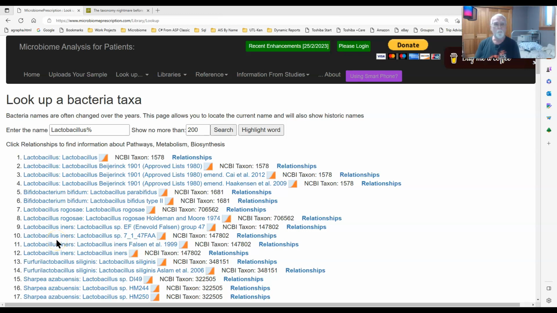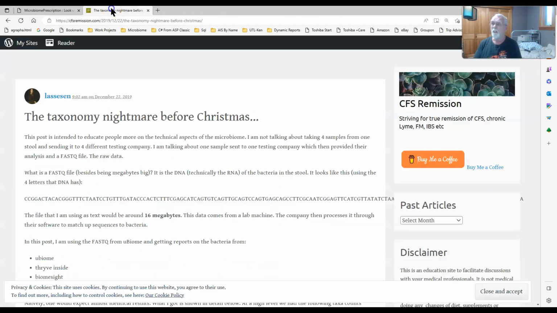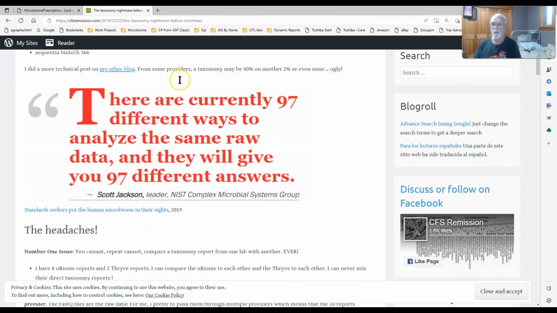This is an update on a feature that was there, which is being slightly expanded and improved, and probably most people overlooked it. Especially if you're into microbiology, it becomes a really interesting feature. The first thing to understand is the nightmare before Christmas, the taxonomy nightmare.